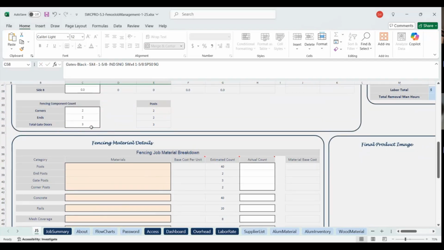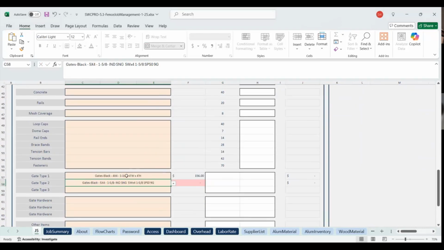So now let's go back down. You see total gate doors, 3. So I got one 4x4, and then I should have two 5x4s. How do I put the quantity in there? Right. So now in column G, you're going to add the 1 and the 2.